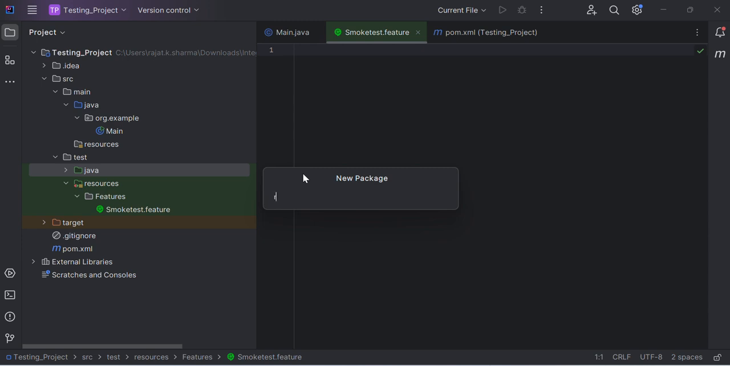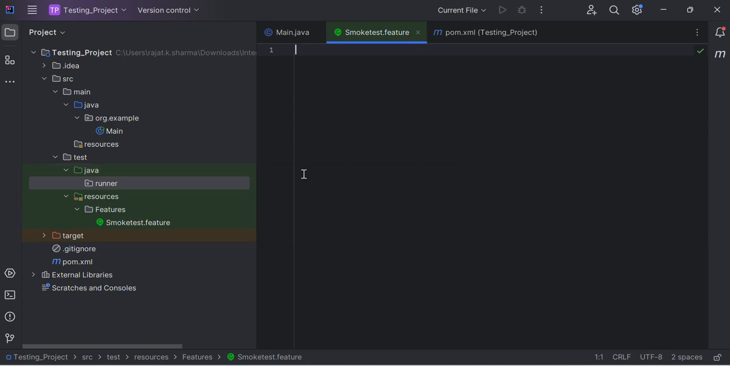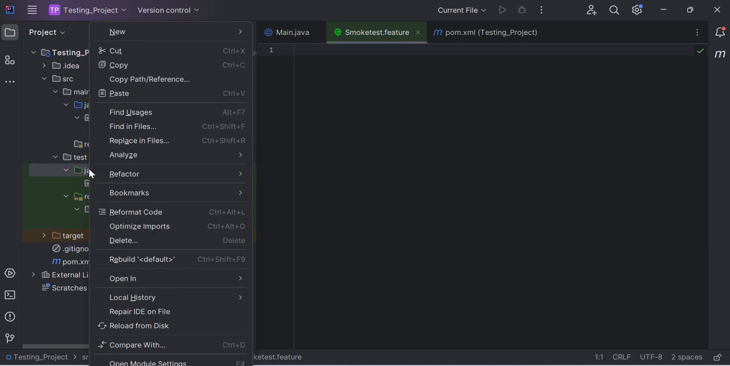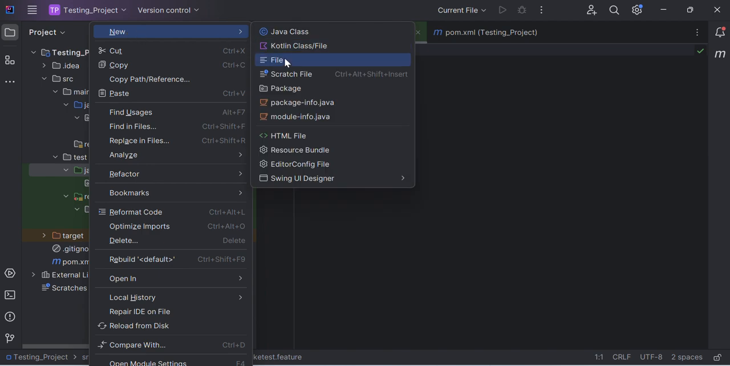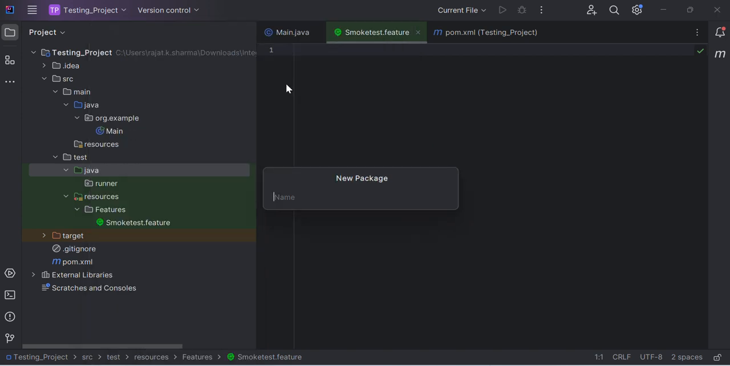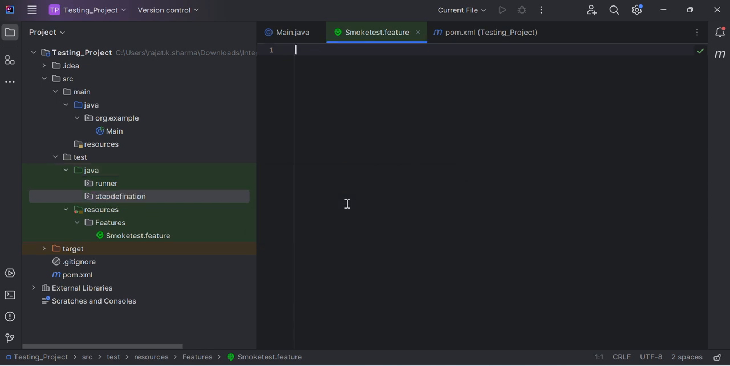here just provide your runner. This is a runner class, and the next one we have is a step definition. So under step definition, we'll go to here, package, we will provide the step definition name, step definition. Yeah. So these two folders I have created.